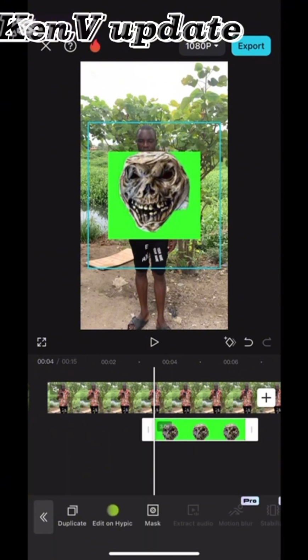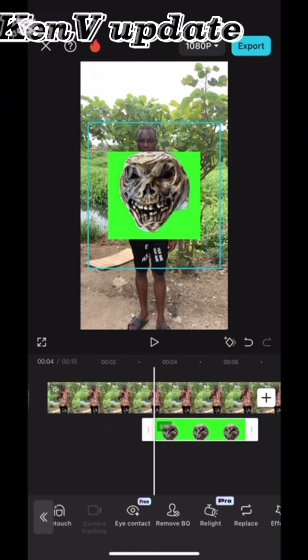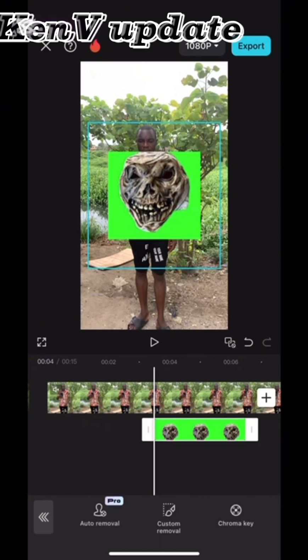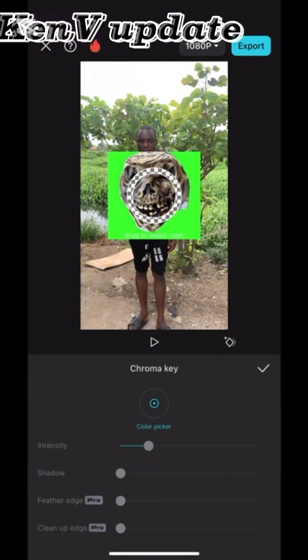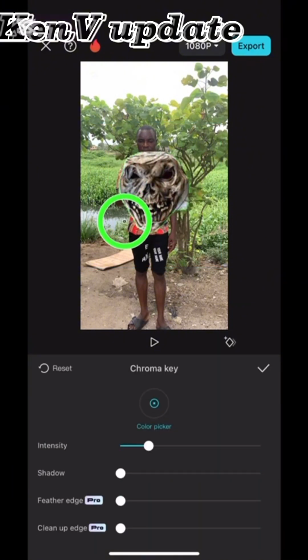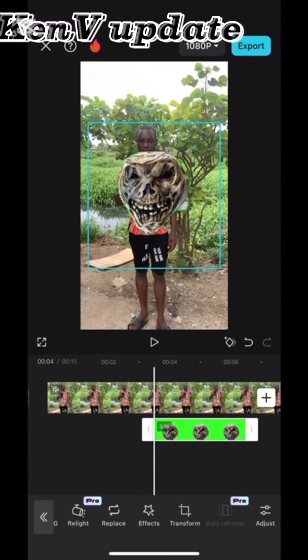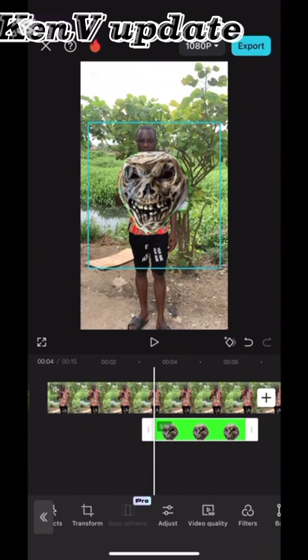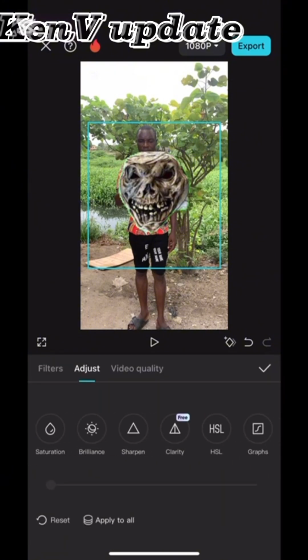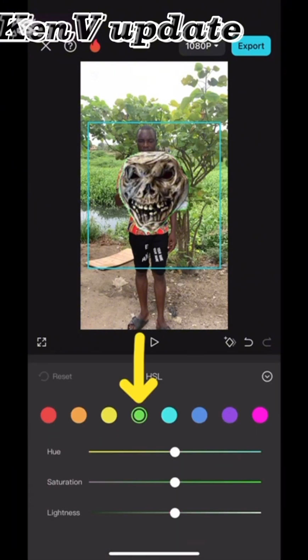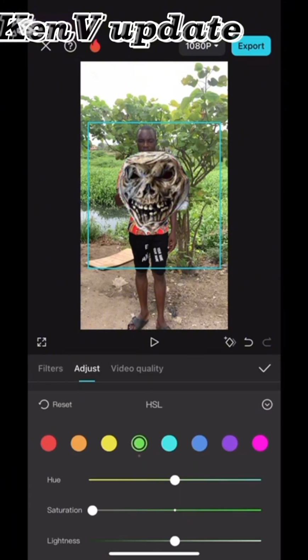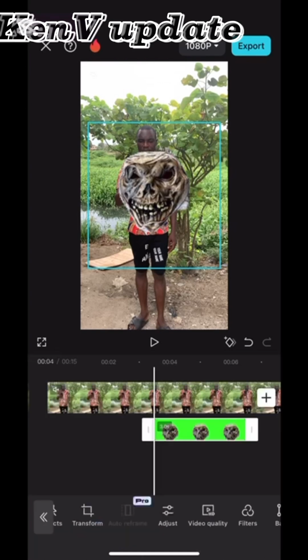All right, so you go and look for remove BG. After you click it, locate remove BG, click on remove BG, chroma key, drag it to that green point, then you mark on this good and go back. Click it again now, go and look for adjust, click on adjust now, HSL, look for it, click it, click on that green, reduce saturation to 100%, mark on this good and go back.